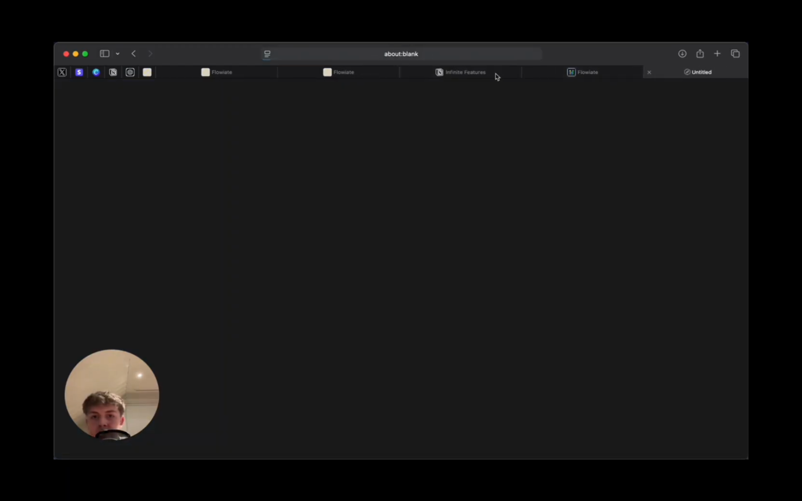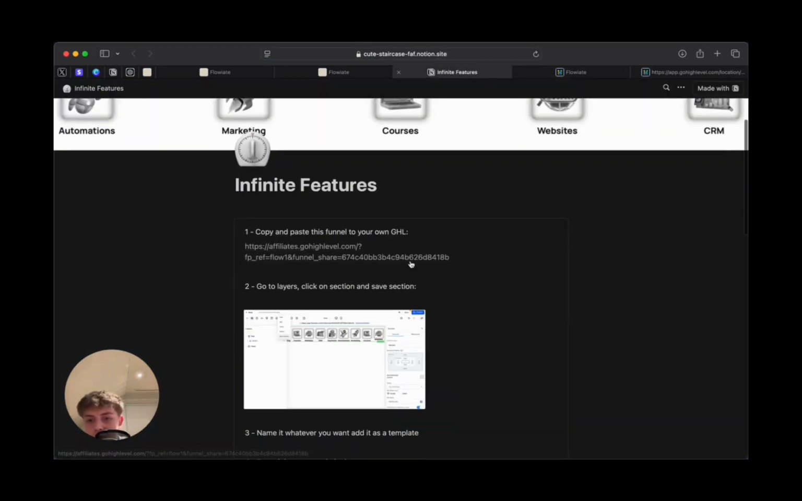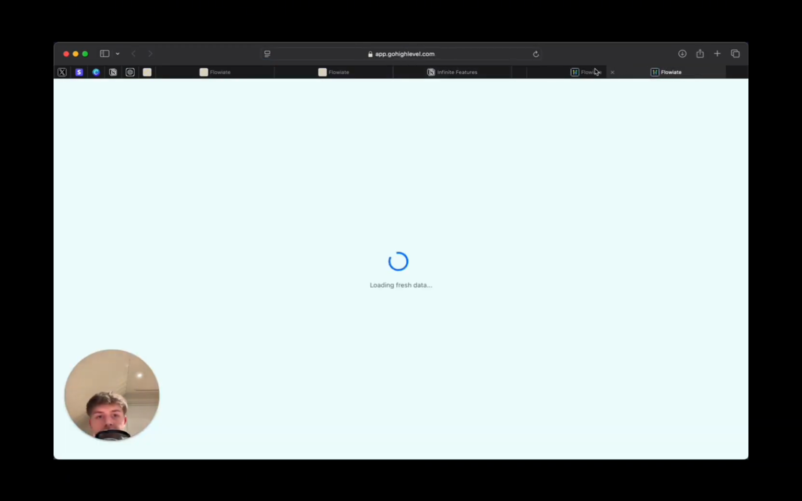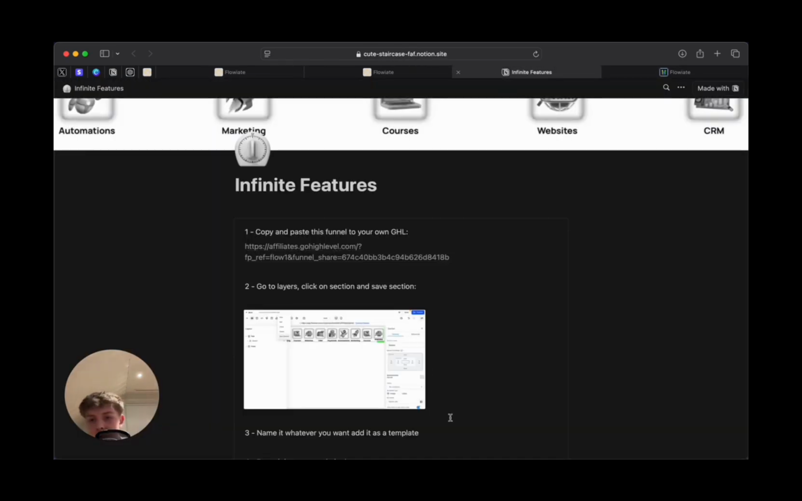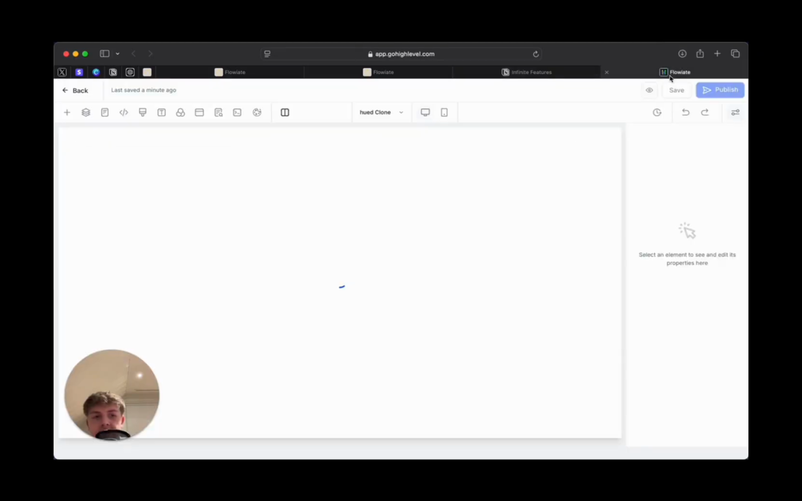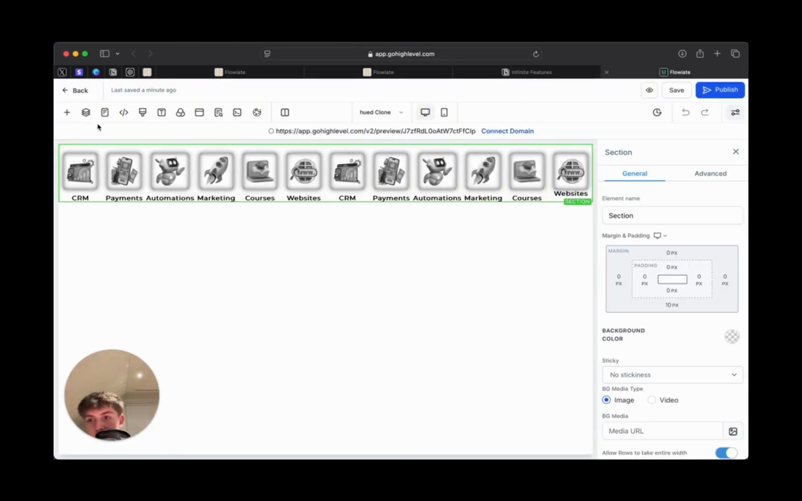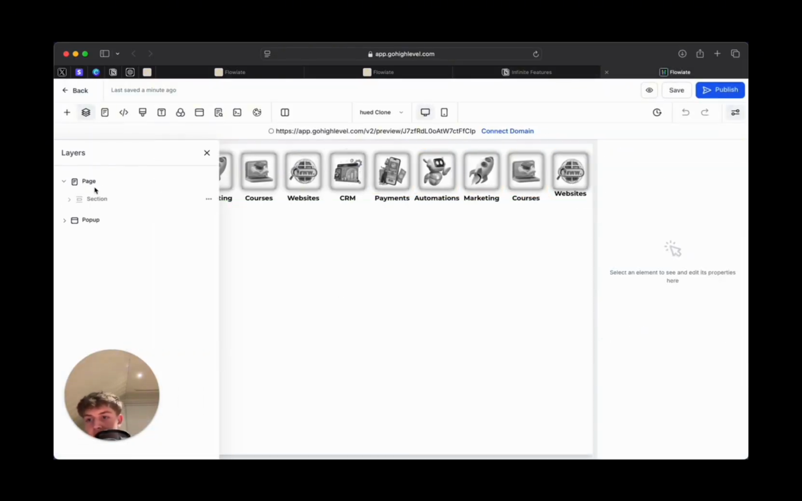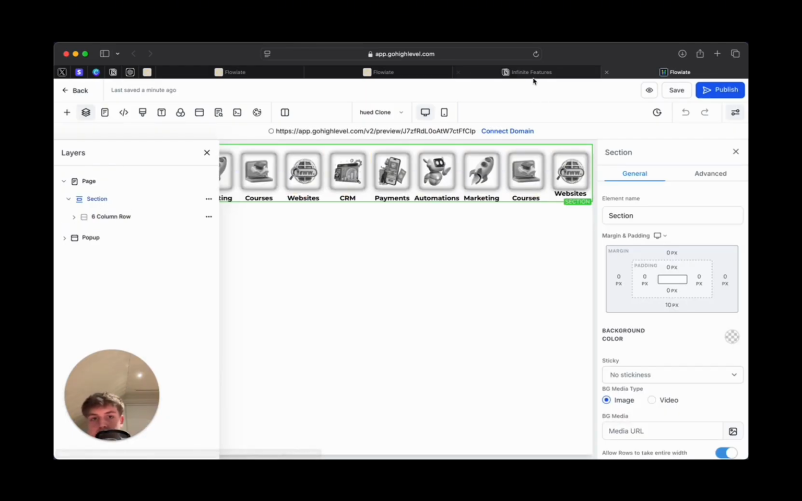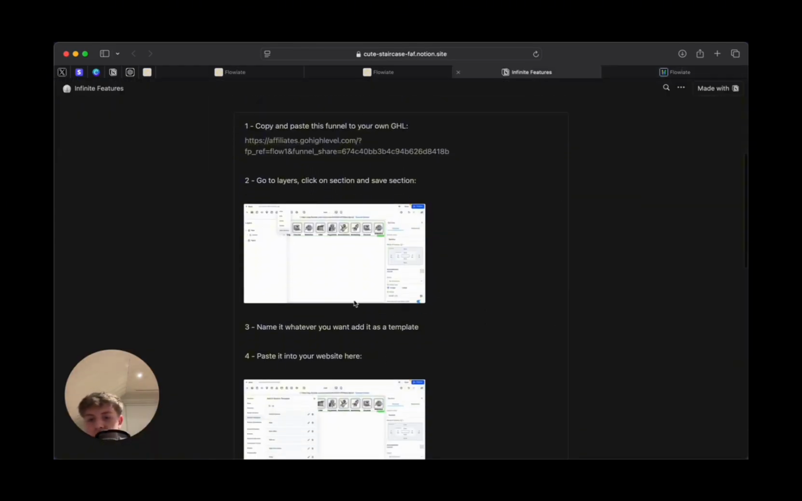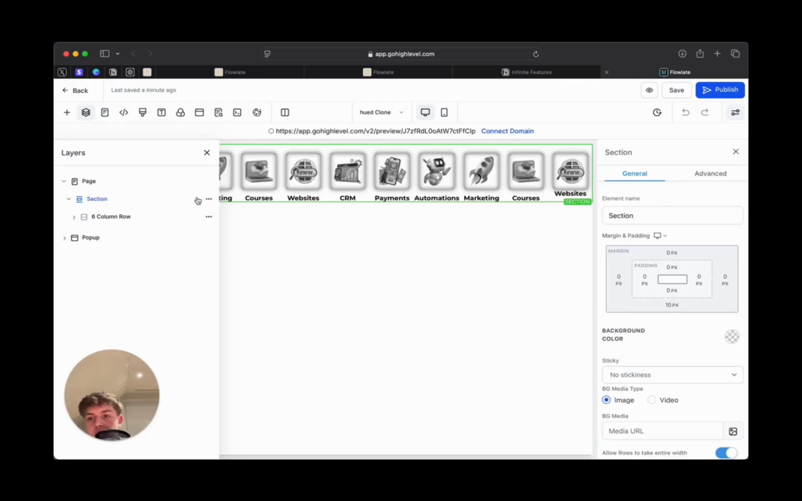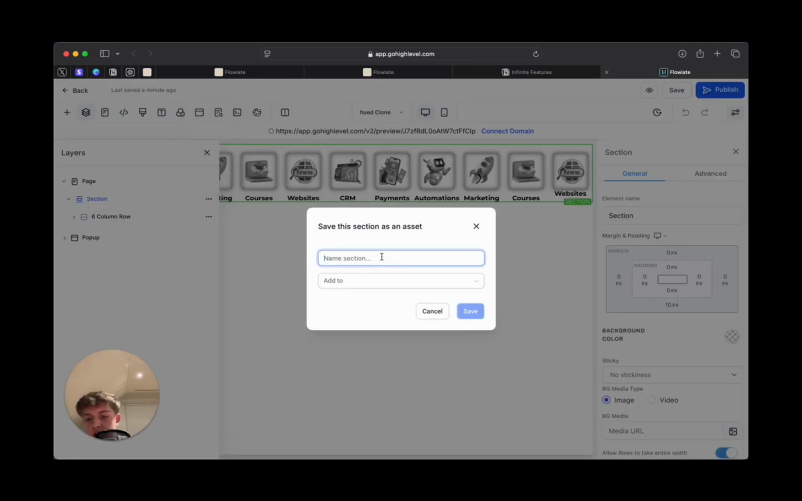So go right here to this funnel and go to layers and click on section. You would essentially need to copy and paste this and add it as a template so you can use it in your own website. So go to layers, page, section, and add it as a template. Name it whatever you want. Save section, and let's just do infinite features.